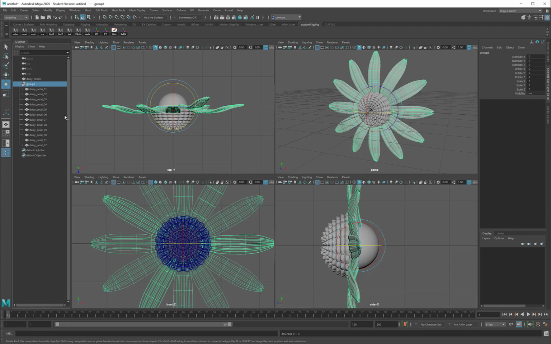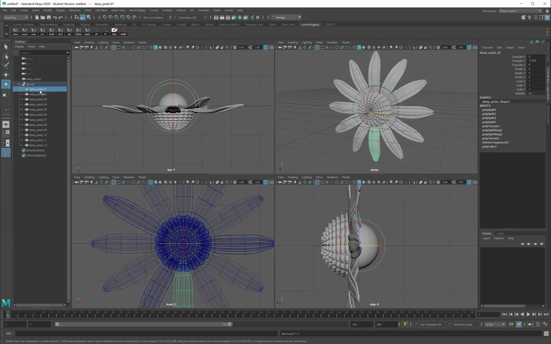Some things you should know include this. In Maya, to add or remove objects, you middle mouse click and drag. So if I don't want petal 01 to be in this group, I can middle mouse click and drag. When I drop it, it will be removed from the group.